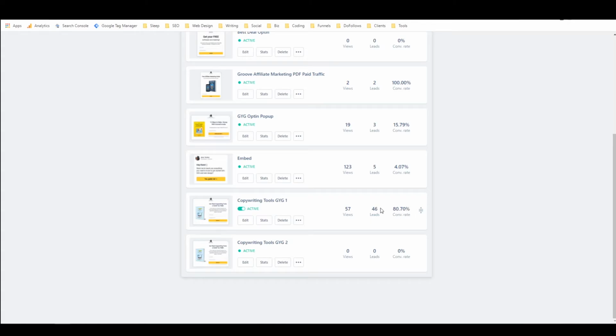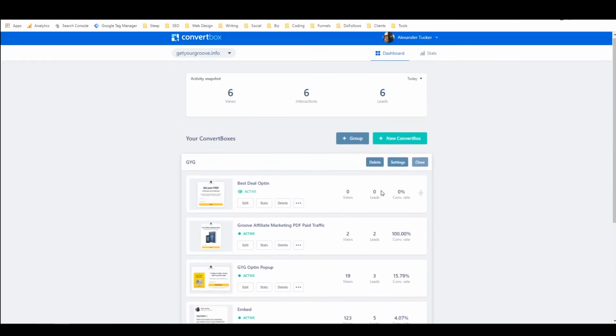Now that's not an 80% conversion rate on the landing page. That's 80% of people who click on the button that opens this Convertbox. So that's still pretty good.